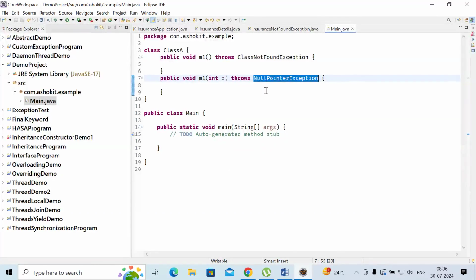For example, if I write class not found exception, am I getting any error? No. Okay, I'll write class not found exception, comma, let's say IO exception. When I write comma IO exception, then I'm getting an error at line number 7.